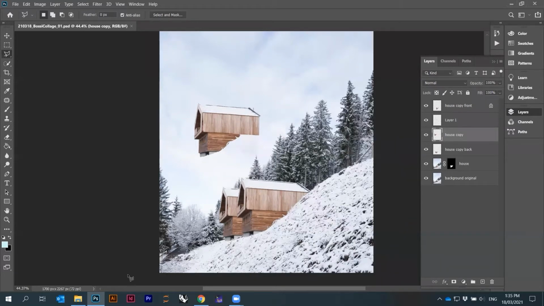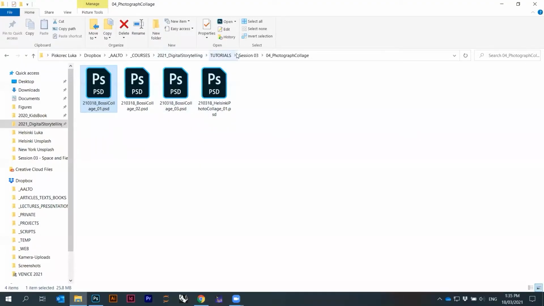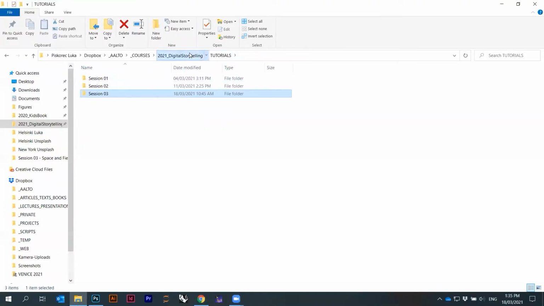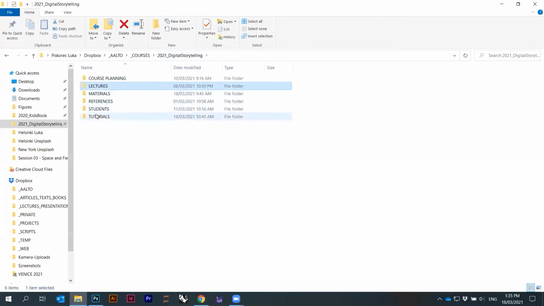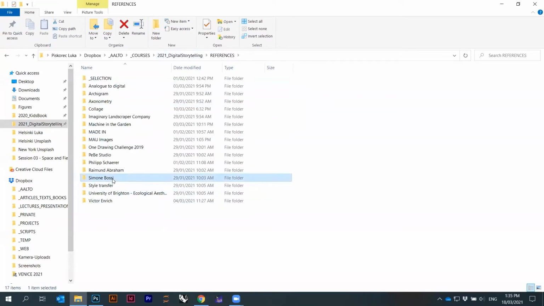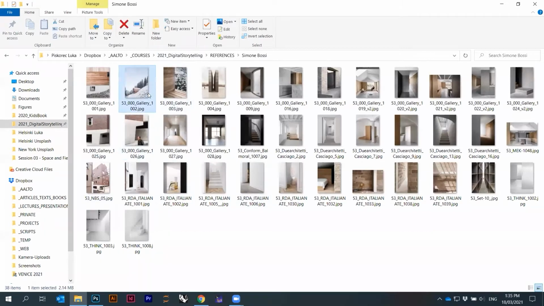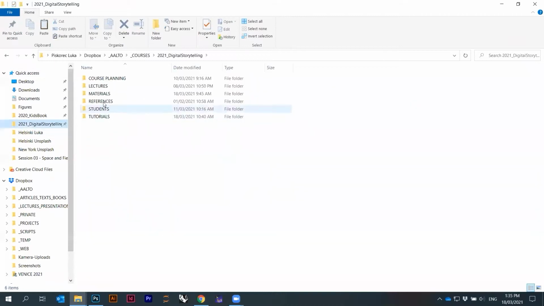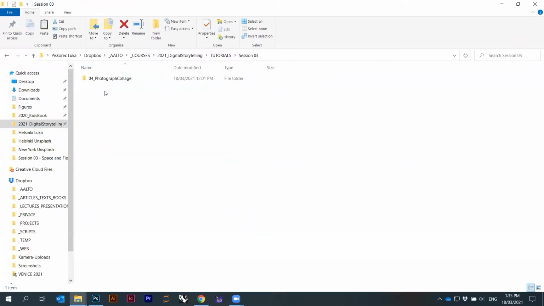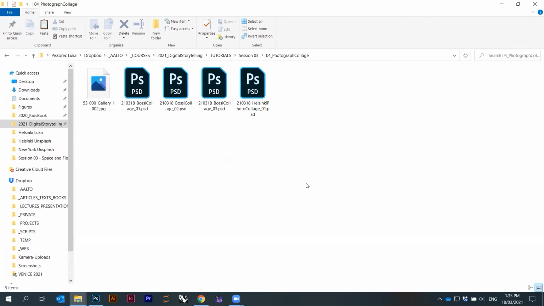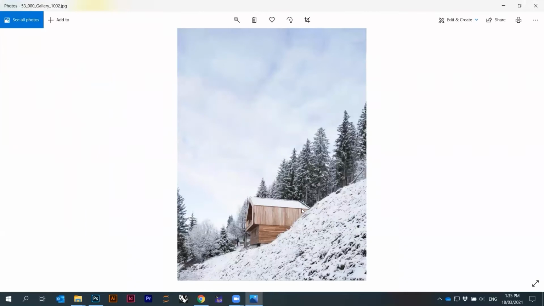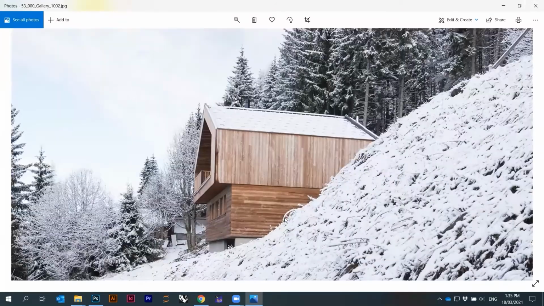So this image here is based on a photograph that I can just try to open. Just rummaging through my folder, Simon Bossy. It's this photograph here. Actually, I can have this one here, and I'll just open a new one. Tutorials. Okay, I'll just paste it here. Okay, so this is the basic photograph. So Simon Bossy is a Swiss photographer, and this is a photo from him.